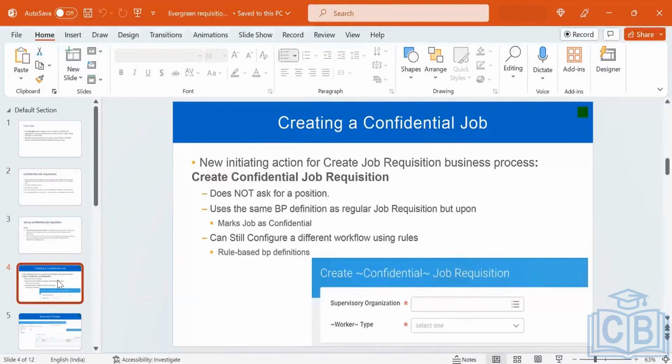An interview question might be here: what is the basic difference between a confidential job requisition and a normal job requisition in terms of position? When I was interviewed by a few of them, this question was asked, so there might be a chance that they may ask you. You can tell them.